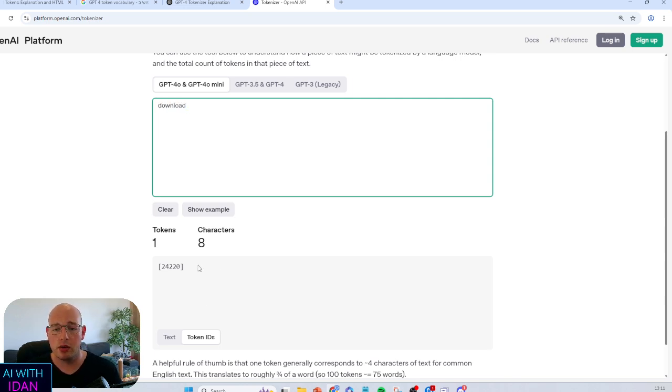Typos. The word download is 1 token. We can see it here. By the way, if I add a space, it's 2 tokens. Double space is a different token from 1 space, and triple space is a different token from double space. And we go back down.